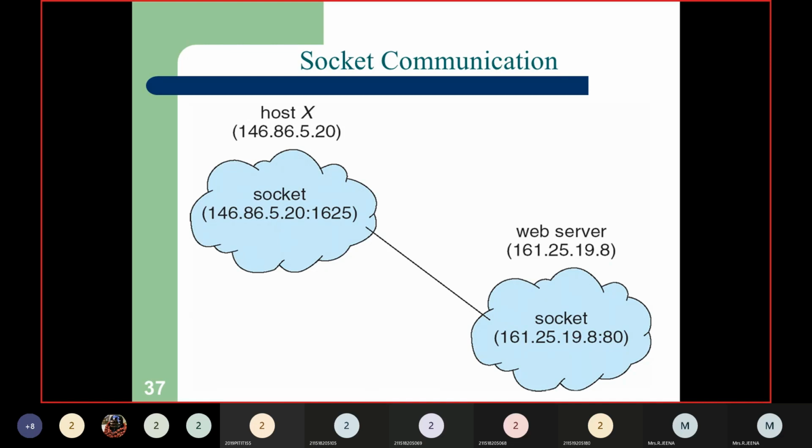So the socket is port number 1625 on host 146.86.5.20. Next, the web server IP address is 161.25.19.8. The socket is port number 80 on 161.25.19.8.